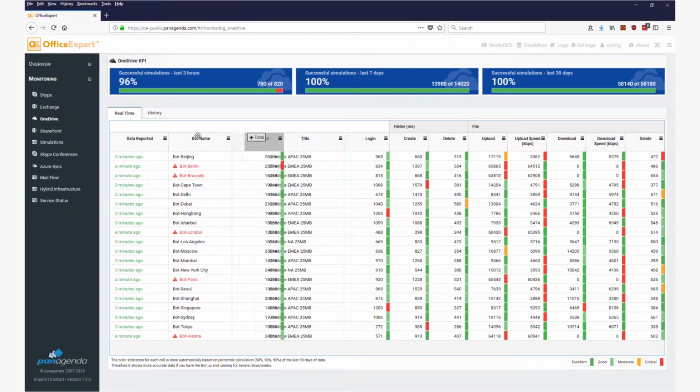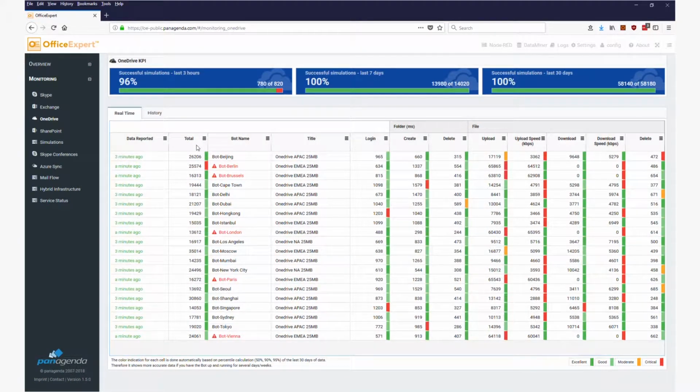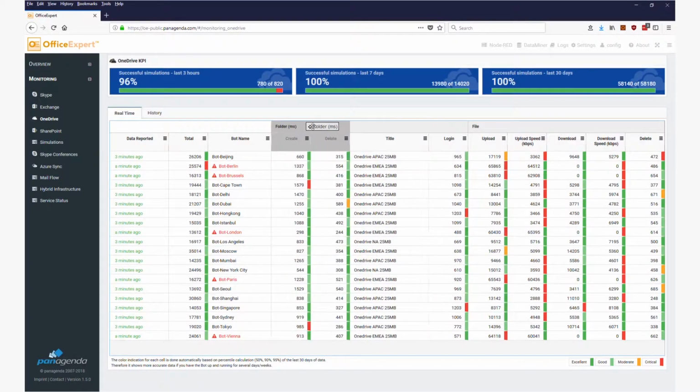So for instance, if I'm interested just to have the total amount of milliseconds in front of the bot name, then you can simply do that. And you can even do that for the whole category if you like. So moving and dragging and dropping them to the position you like is one possibility. But that's not really everything. What you further can do is something like that.